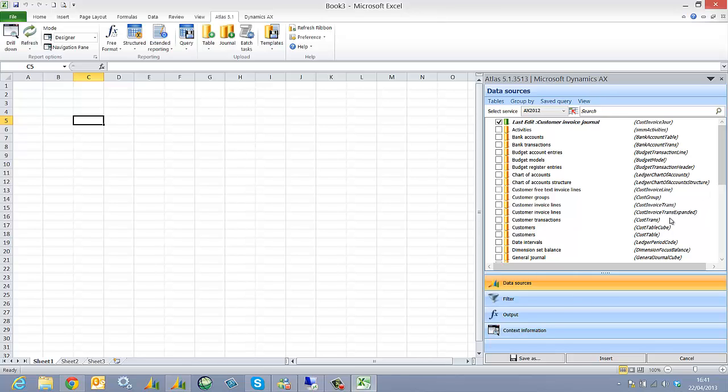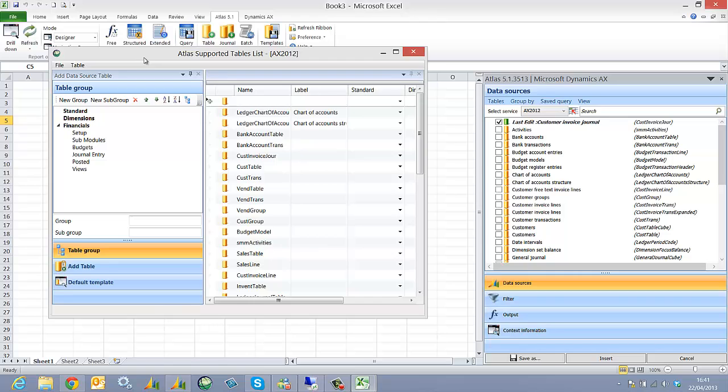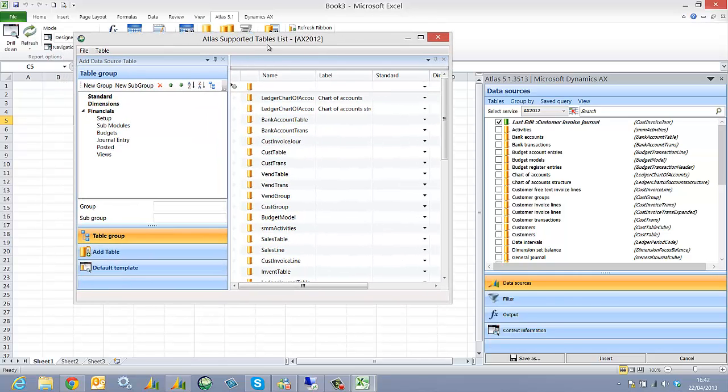From the tables pull down menu, select designer. If you know the AOT name of the data source you wish to add, type it into the top row of the grid in the right hand pane. Otherwise, use the Add Table feature.